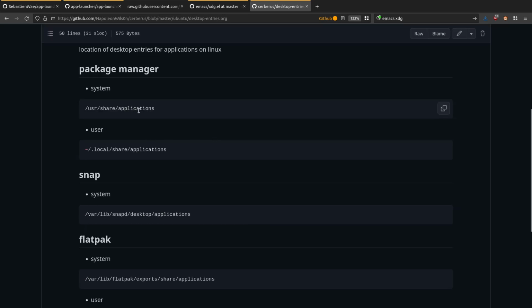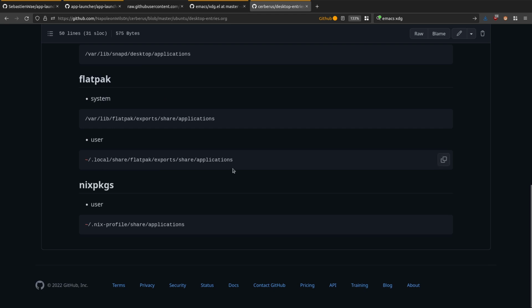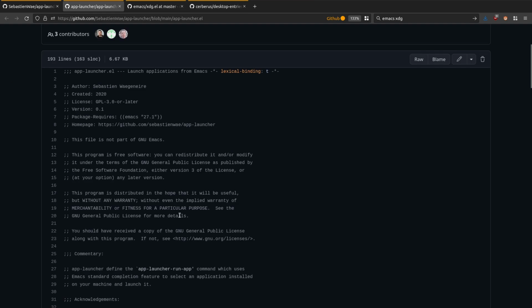So it's picking up the system files, the files in user share applications, my user applications directory. It's picking up the snaps, it's picking up the Flatpak as well, and it's also picking up the nixpkgs entries. So what I thought I'd do is have a look at how this is actually working. So let me take it back to this page. It's easier to look at.